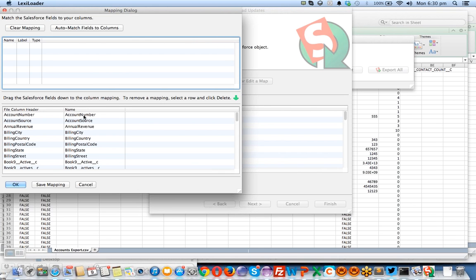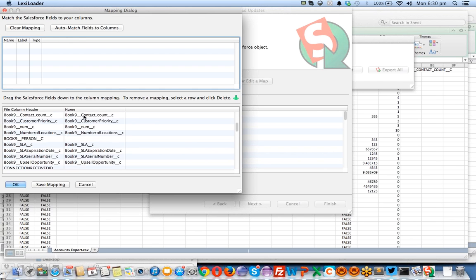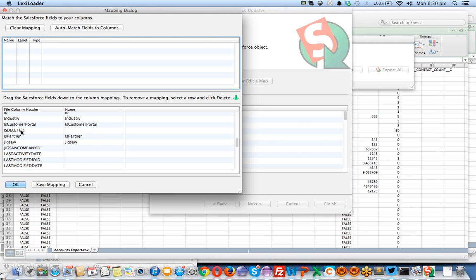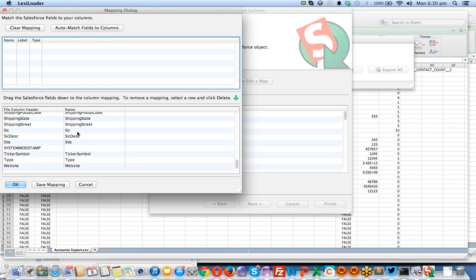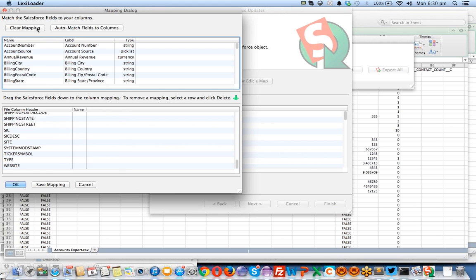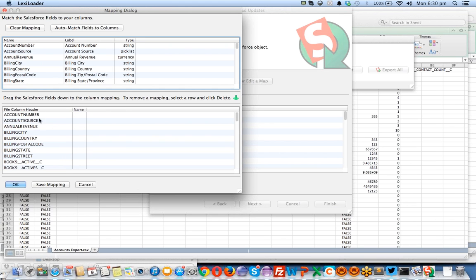I just exported from Salesforce. Most of the field names are almost the same, right? So that's the reason it automatically maps all the fields. There's no need for me to map manually. So I'm clearing the mapping. Actually, I need to do this.